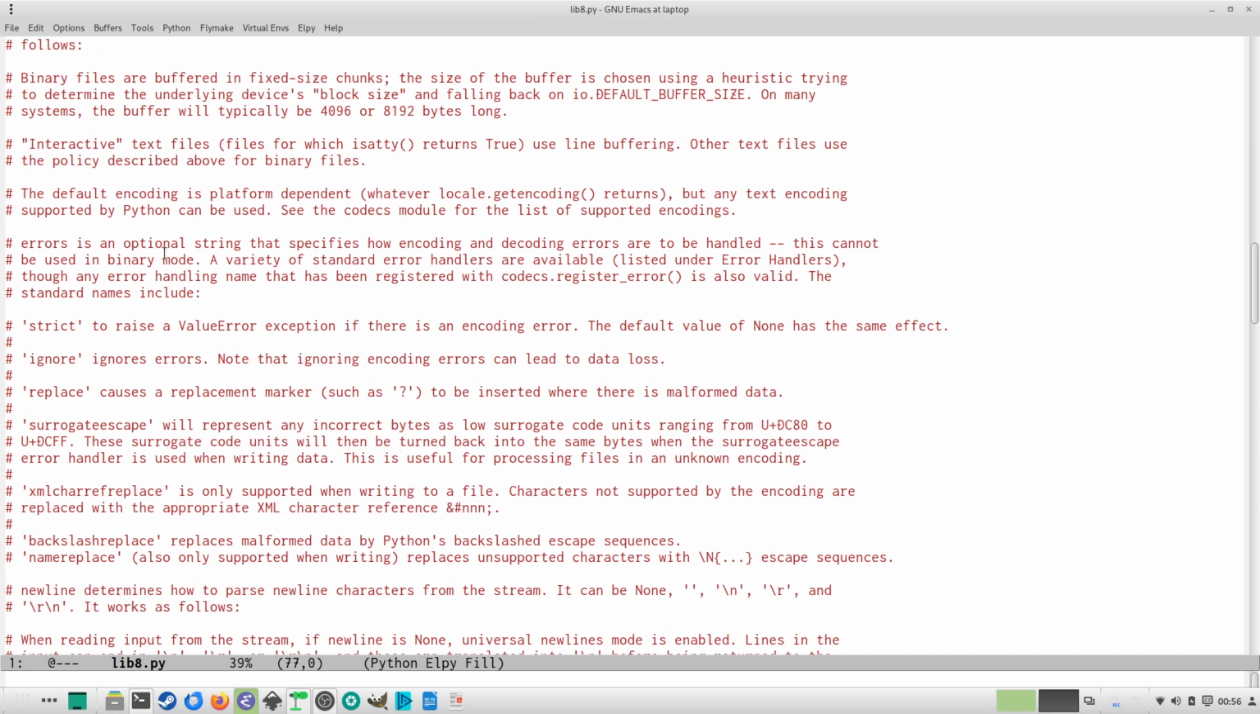Now we come to errors. Errors is an optional string that specifies how encoding and decoding errors are to be handled. This cannot be used in binary mode. A variety of standard error handlers are available, listed under error handlers, though any error handling name that has been registered with codecs.register_error is also valid. The standard names include strict. Strict will raise a ValueError exception if there is an encoding error. The default value of None has the same effect.